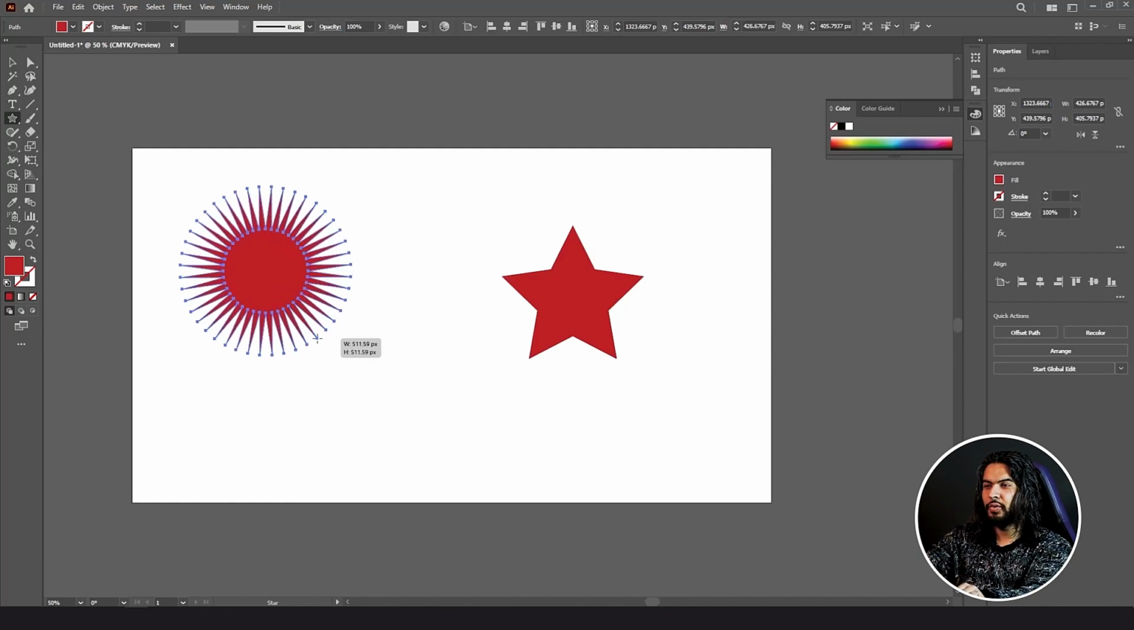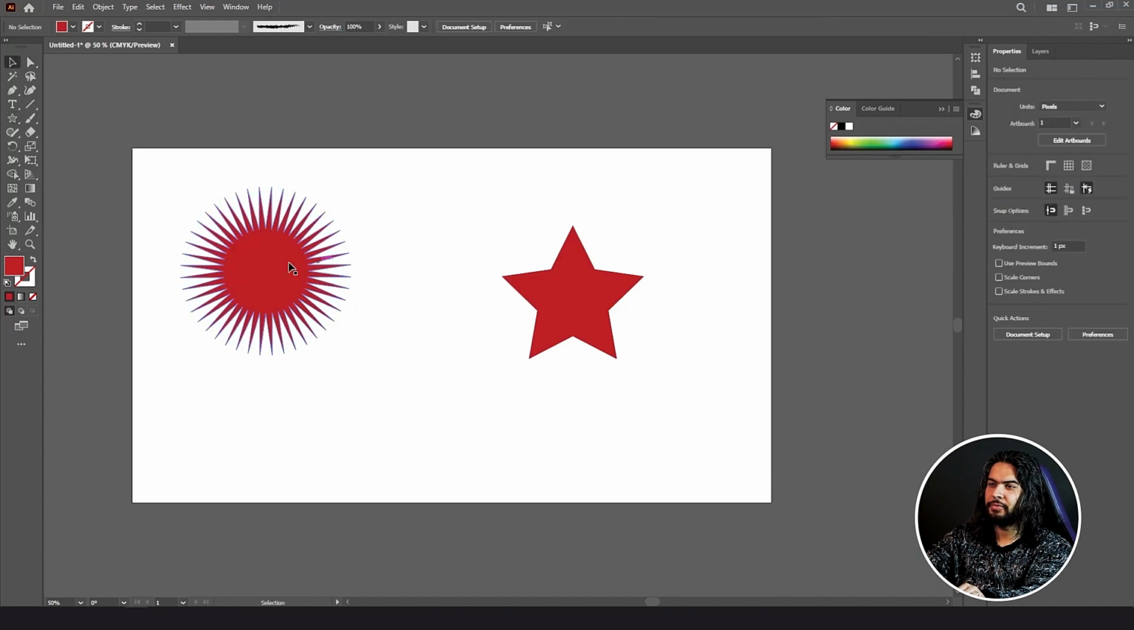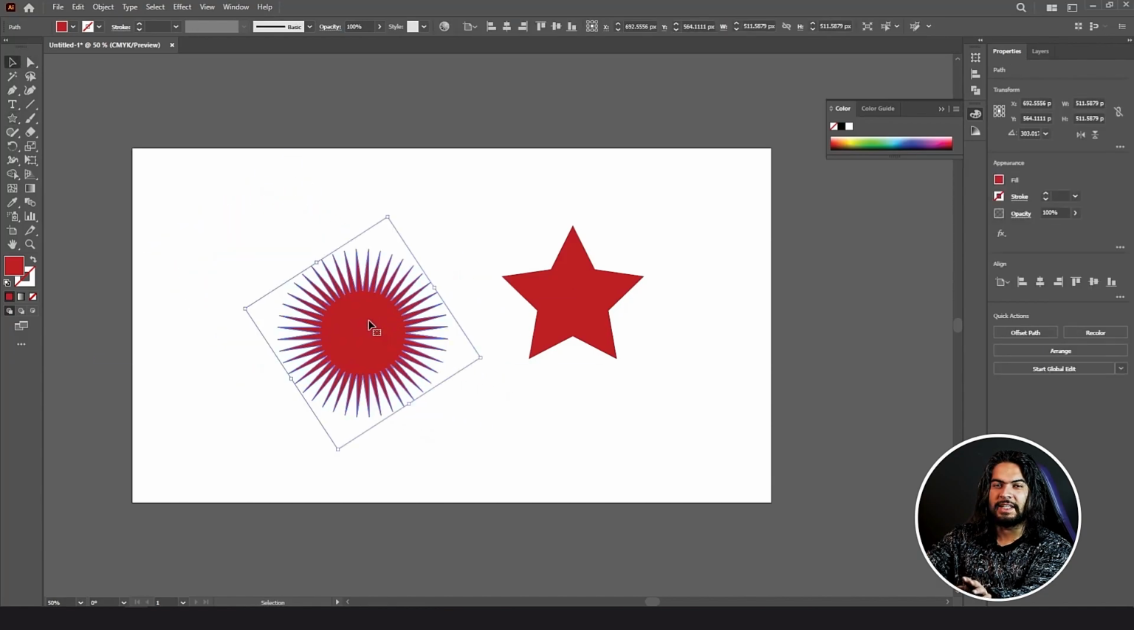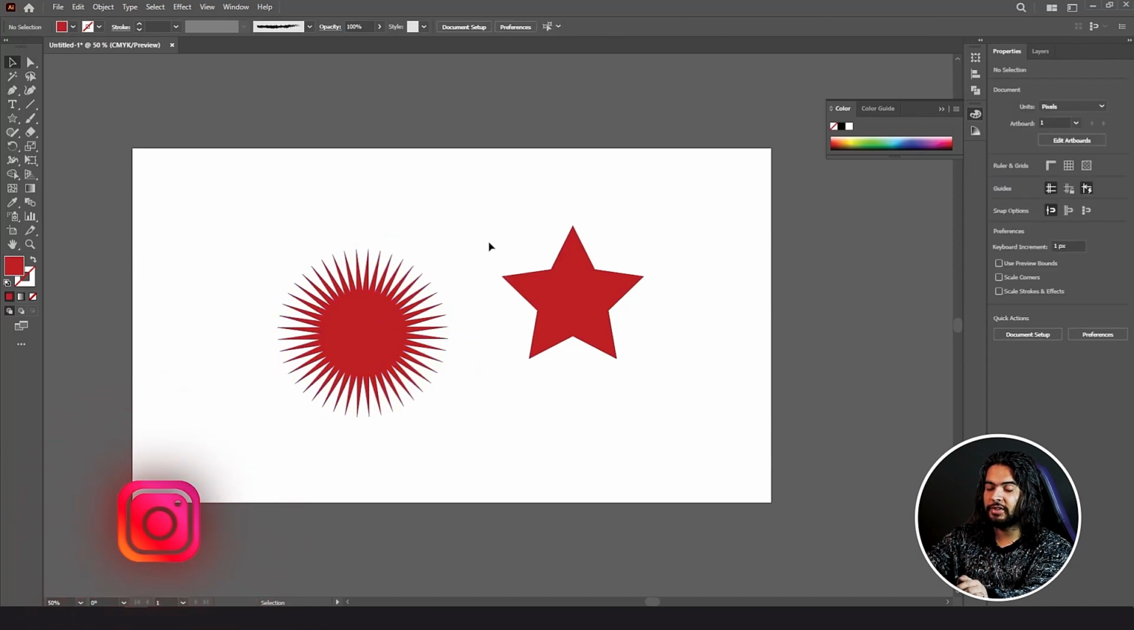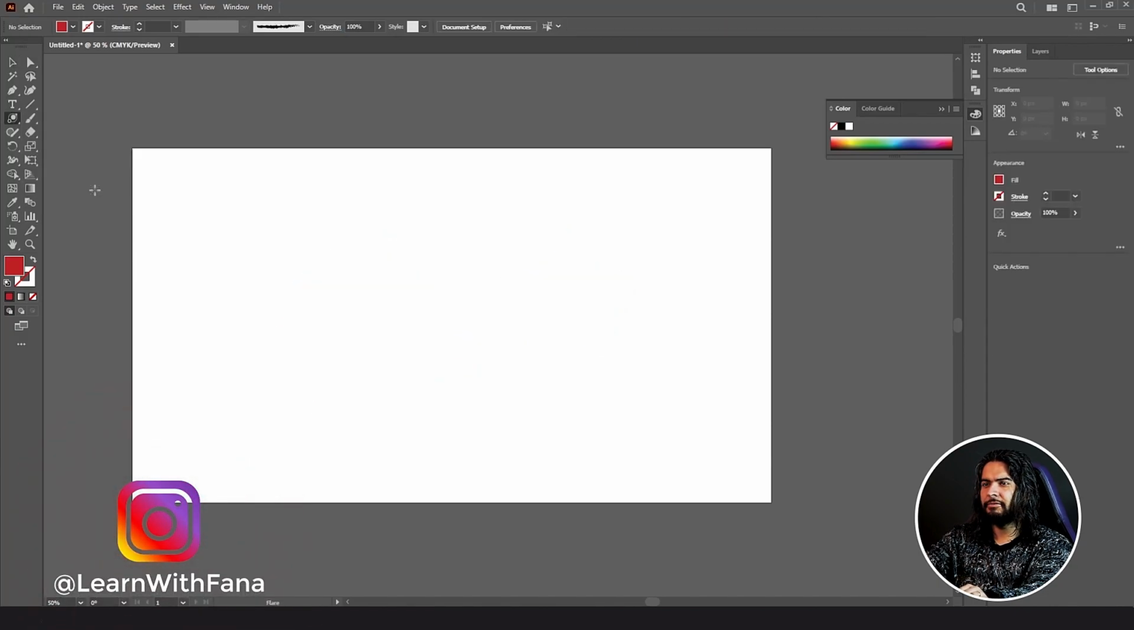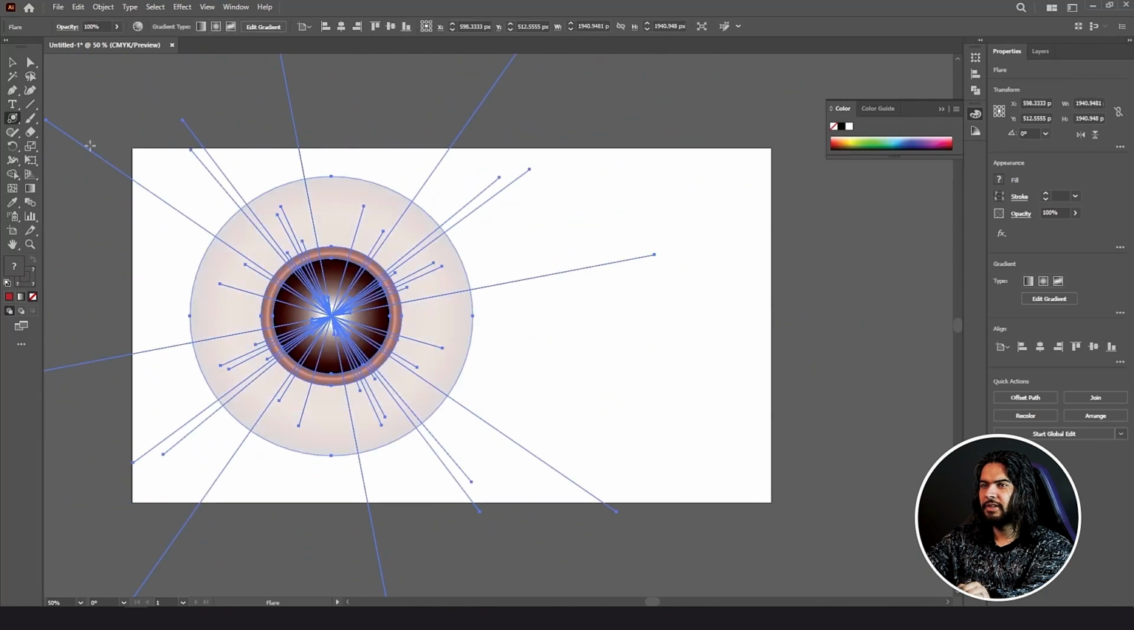This is something we can do with our Star tool. With only clicking the up arrow key, increasing the corners of my star, this shape was drawn. We drew this shape. And then we have Flare. The Flare tool is not mostly used, but you can play with it whenever you want, if you have something.